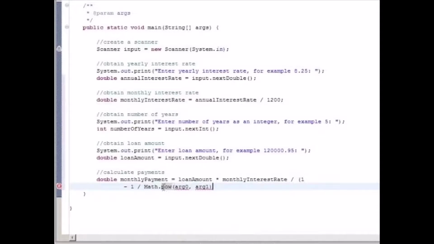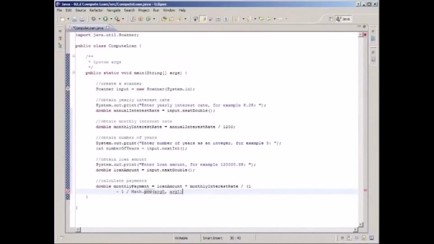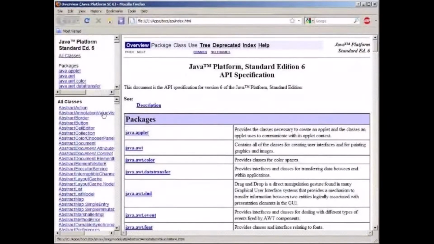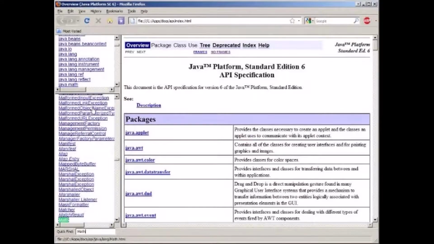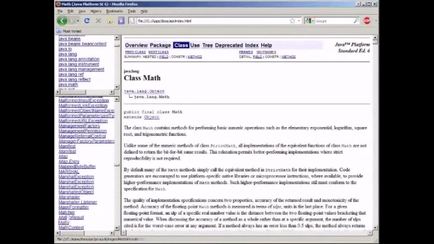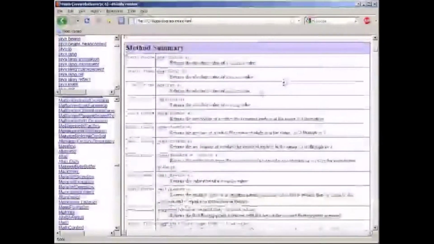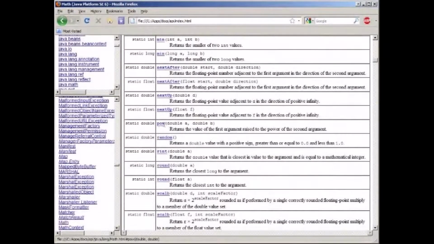Now, if you're wondering how I got the name of this function, I don't just memorize everything. I use the Java documentation. You can get this on the net, it's browsable online. So what we're looking for is the Math class. Here it is. And inside here, the Math class has a method called pow. And that's what we're using.